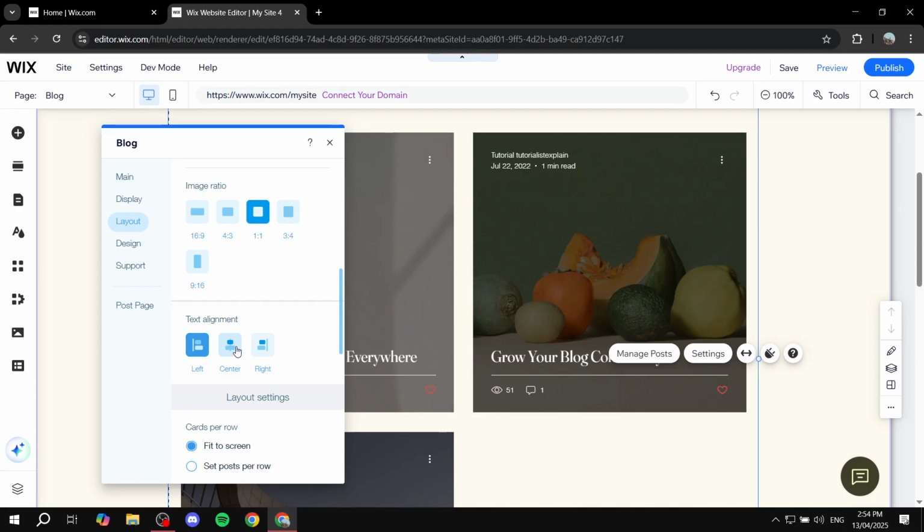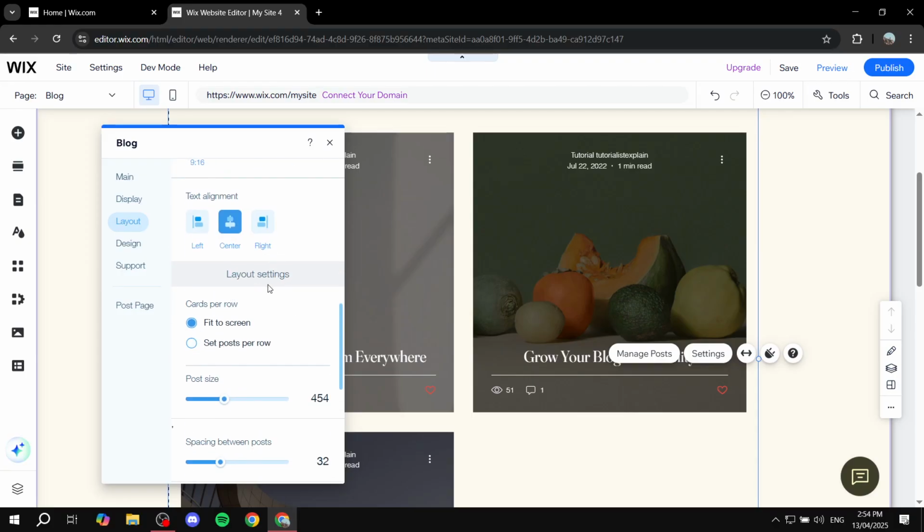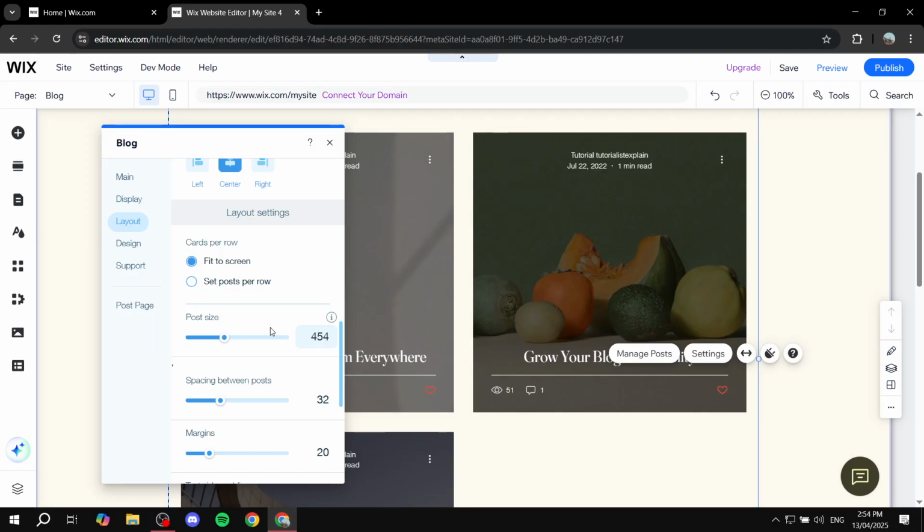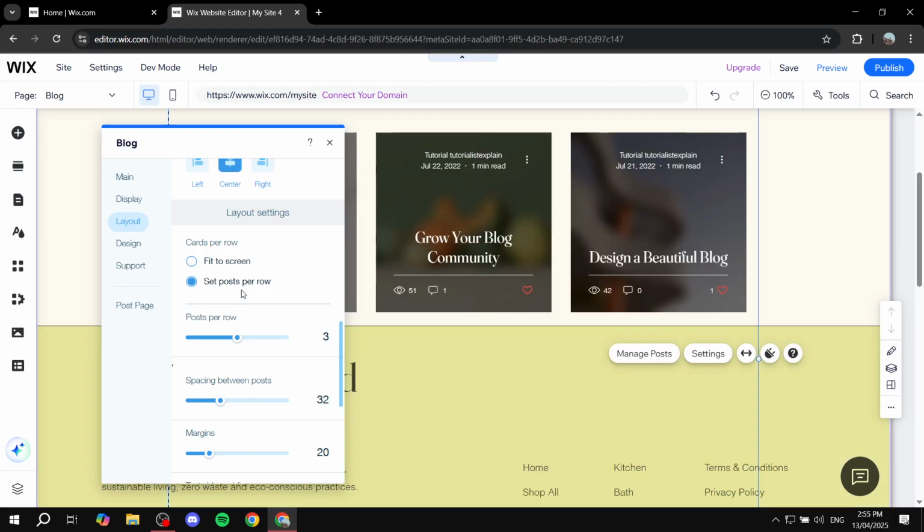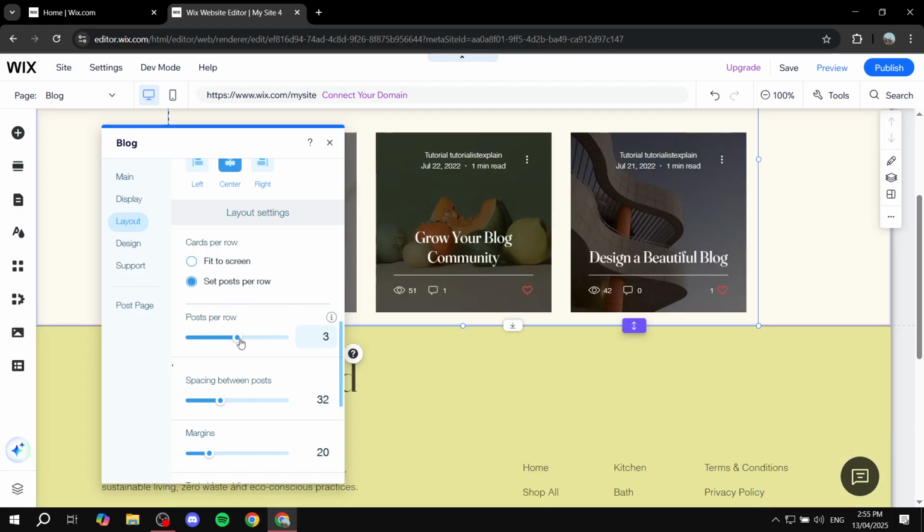And also have the text alignment. So whether it's going to be centralized to the right or to the left. And we also have the cards per row. So if you want to add more cards per a specific row, you can feel free to do so. So you can just go set posts per row and you can just make it 3. As you can see, it's going to be a lot smaller. So this is going to be more for if you have a lot of blog posts, then this should be good for you. But obviously you can even increase it or decrease it completely up to your liking.